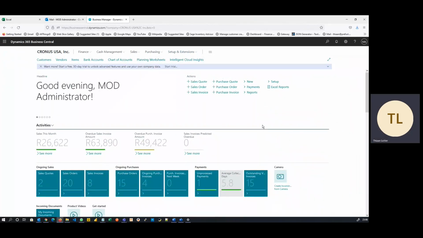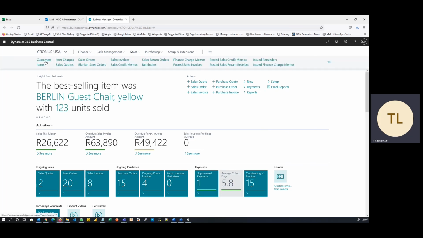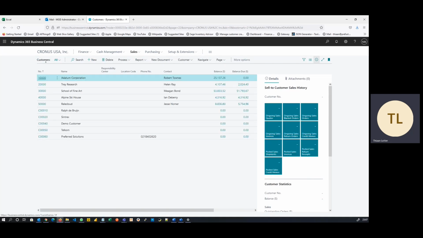Okay, let's now look at our accounts receivable and accounts payable in more detail. Within Business Central, as mentioned before, all modules are included. This includes obviously customers and suppliers, but on top of that, it also includes my approval workflows. Now, approval workflows again is a video I'll do separately.